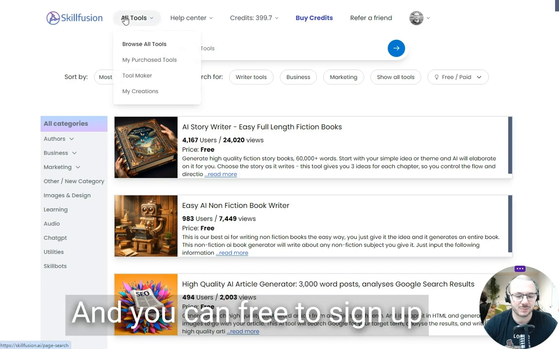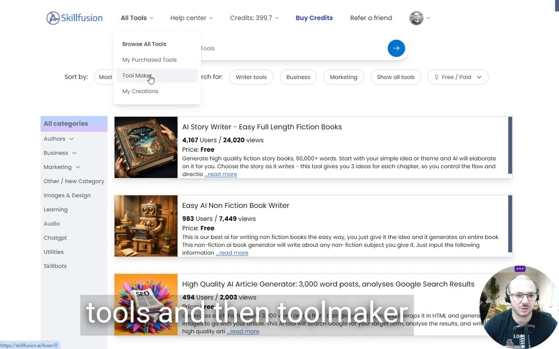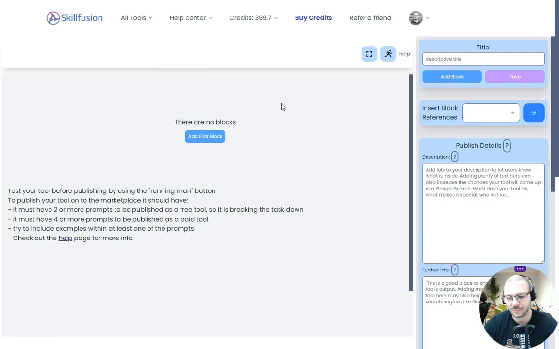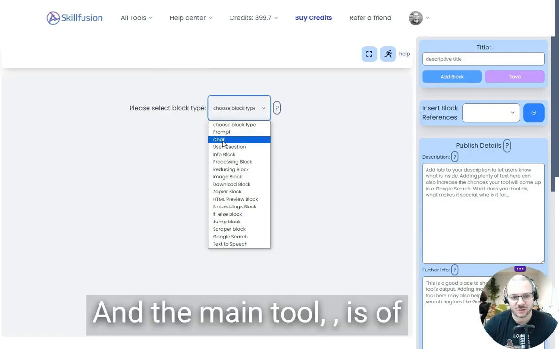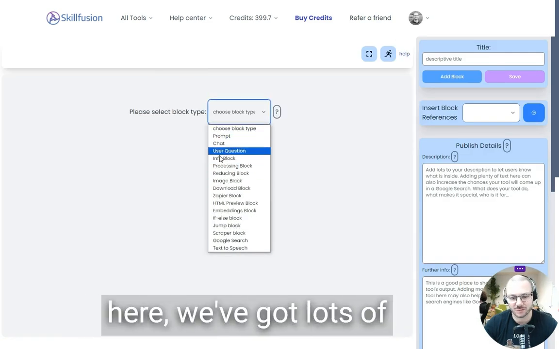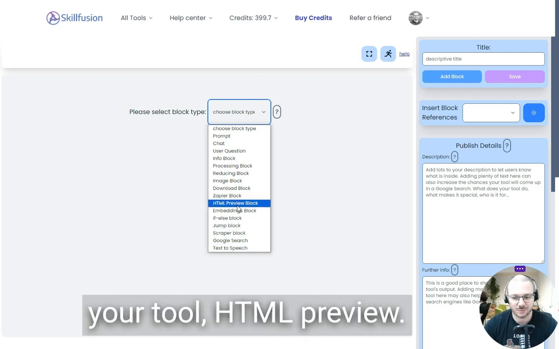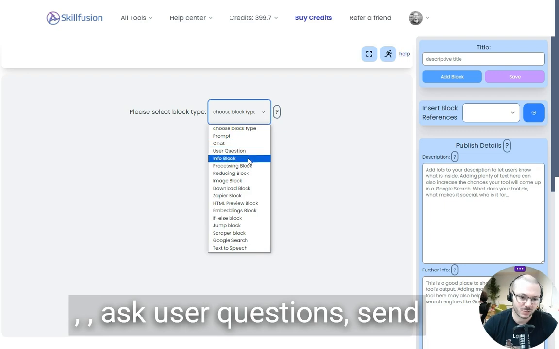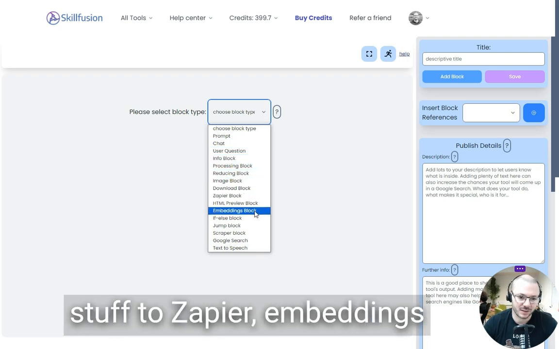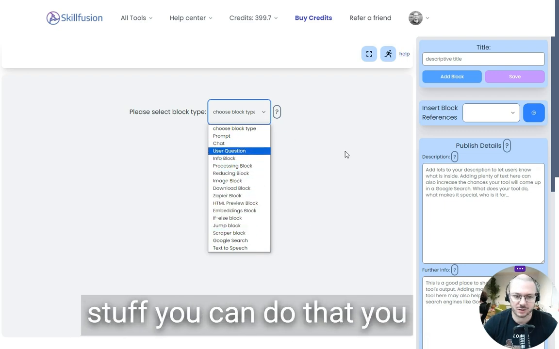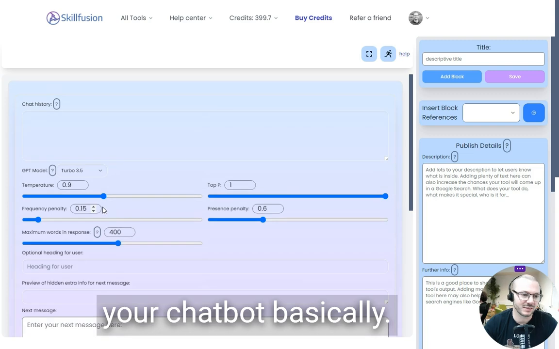You're free to sign up to the website. You go to all tools and then tool maker. And the main tool is of course the chat block. So you can see here we have lots of different types, like text to speech if you want to add that to your tool, HTML preview, ask user questions, send stuff to Zapier, embeddings is like knowledge. That's the stuff you can combine with your chatbot basically.